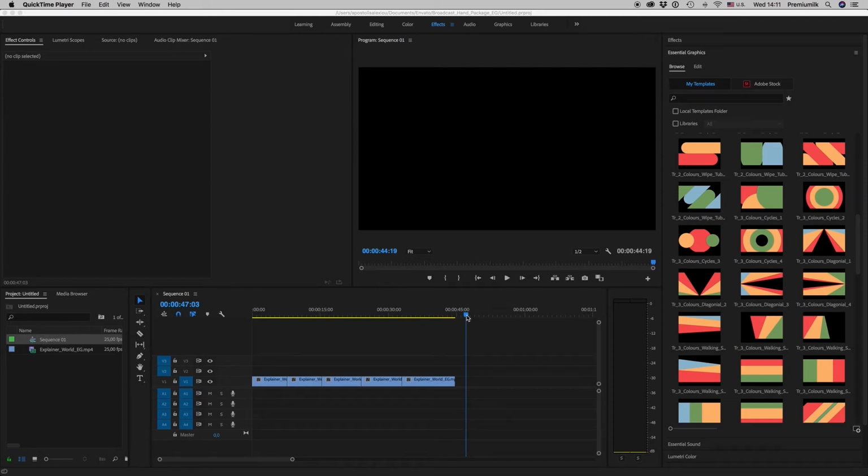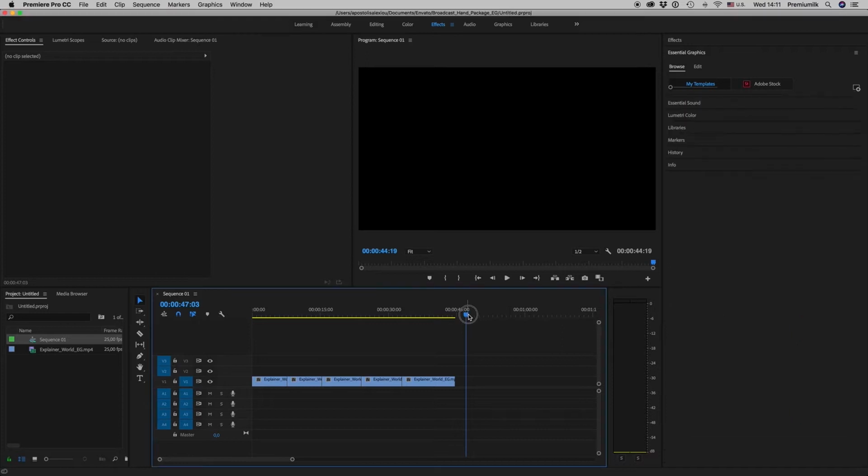Here is the tutorial for the transition for the flat design transition pack. Let's see how we will install the transitions.